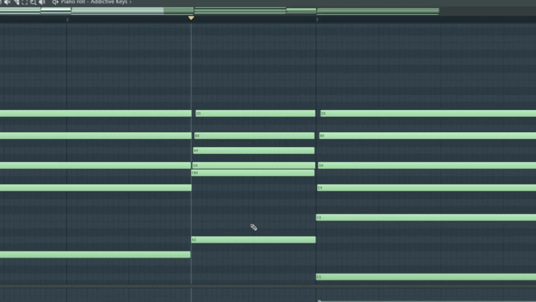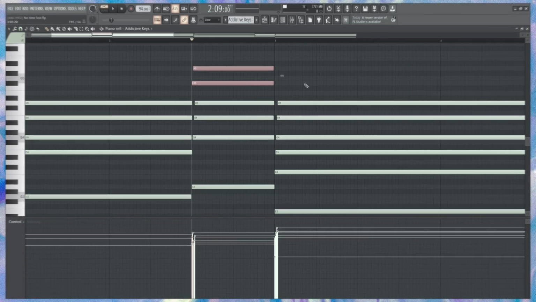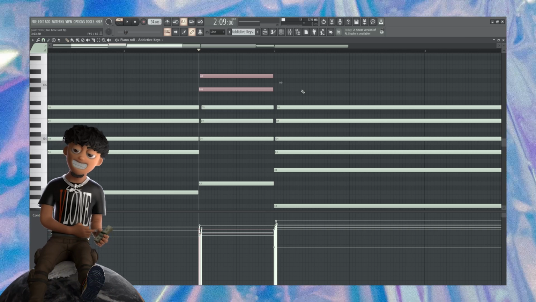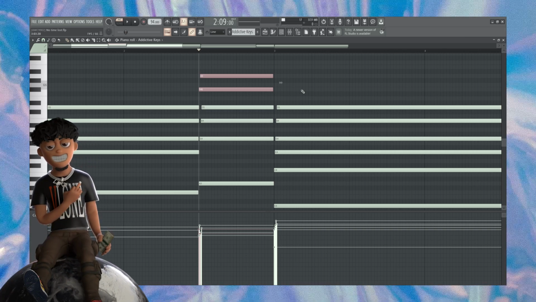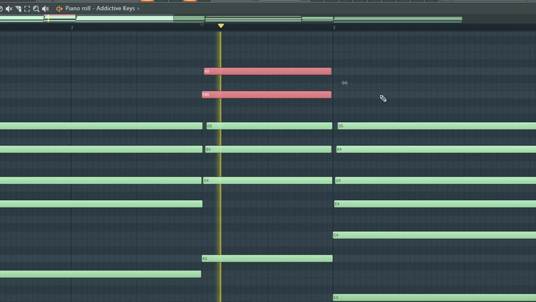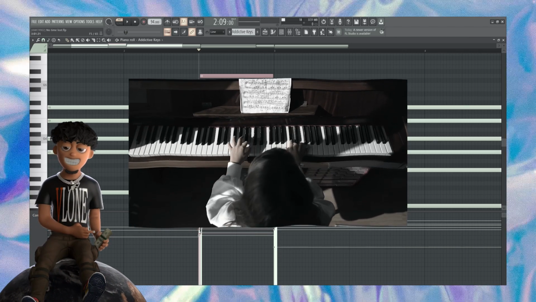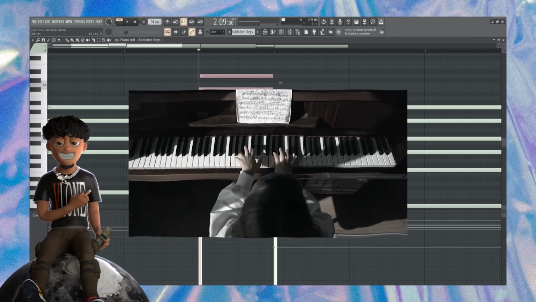Next, I went for the G major 9th with two note inversions. This one and this one, right here. Note inversions are definitely one of the essentials to create a human player vibe in your melodies. If I didn't make these note inversions, it would sound like this. It's not bad, but it doesn't feel like a human played it, and trust me, it makes a lot of difference in the final result.